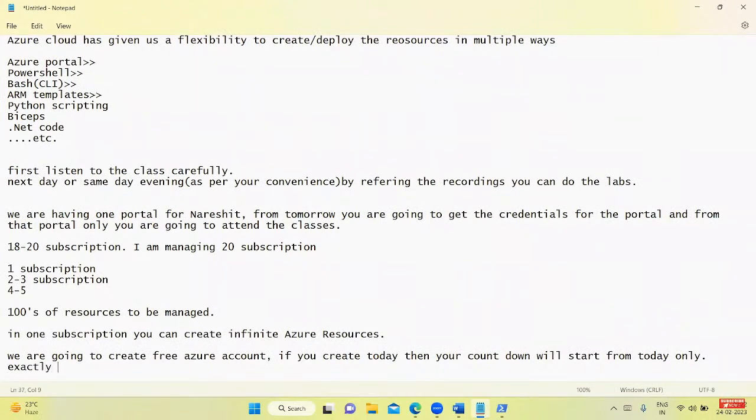Today is 24th of February. Exactly on 25th of March, it will get expired, and you won't have an option to do the labs. That's why hold on for some time. Once we come to full-fledged labs, then we will create the Azure account.